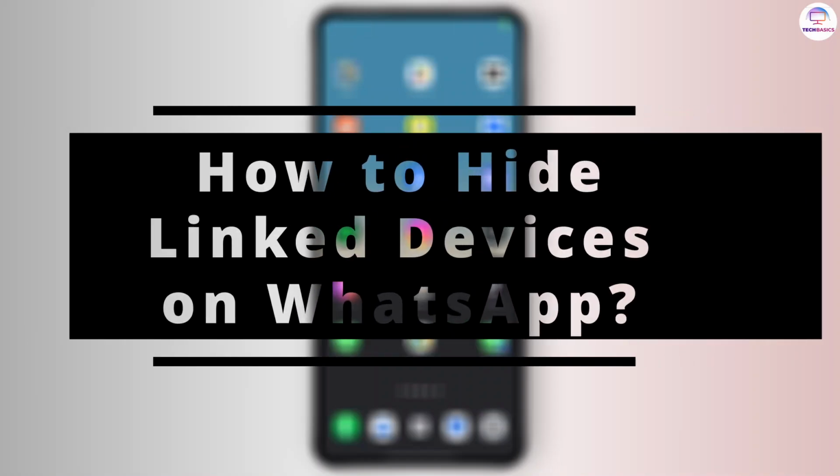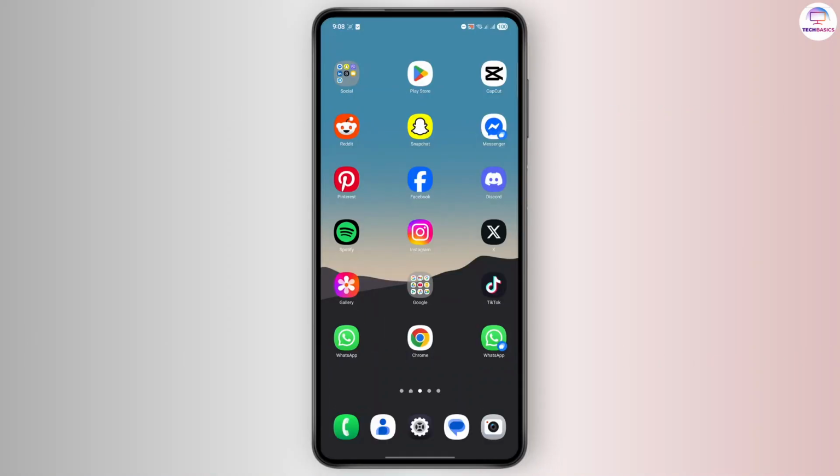How to hide linked devices on WhatsApp. This tutorial shows you how to manage and remove linked devices from your WhatsApp account on your Android device.